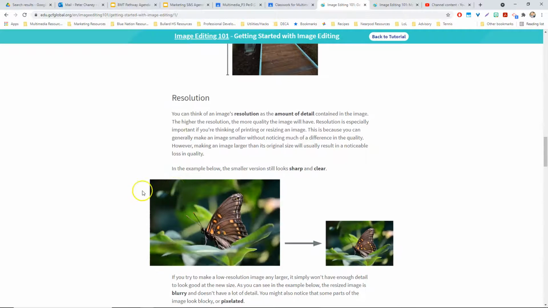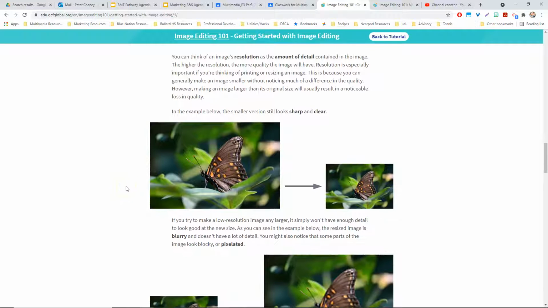Moving on to resolution. Resolution is the amount of detail that's in an image. The higher the resolution, the more quality the image will have. Resolution is especially important if you're thinking of printing or resizing an image, because you can generally make an image smaller without noticing much of a difference in quality. However, making an image larger than its original size will usually result in a noticeable loss in quality.